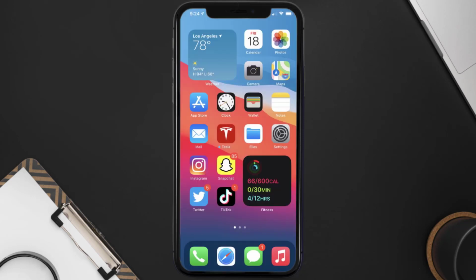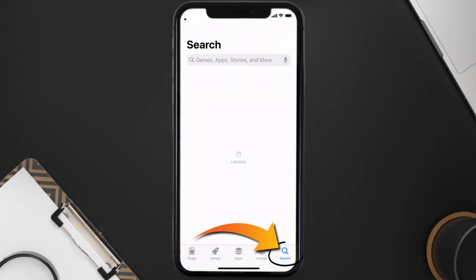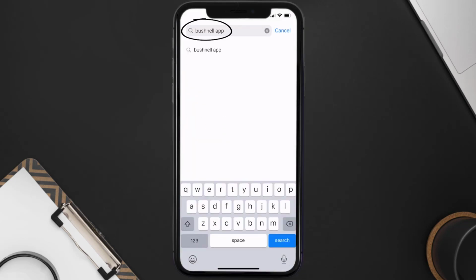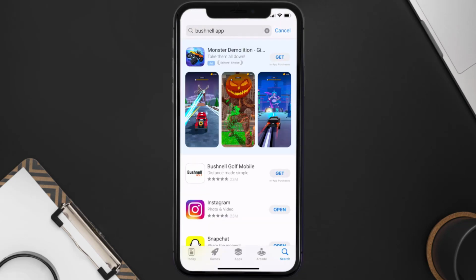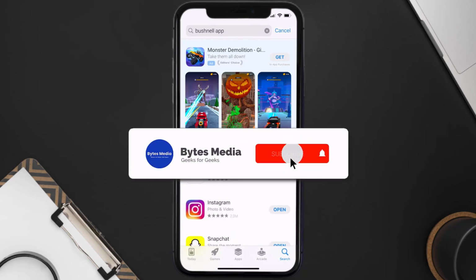Once uninstalled, you need to open up App Store and then search for the Bushnell Golf app right over here in the search bar, and then click on this Get button to install it back on your device. Well, that's how you fix Bushnell Golf app internal system error.